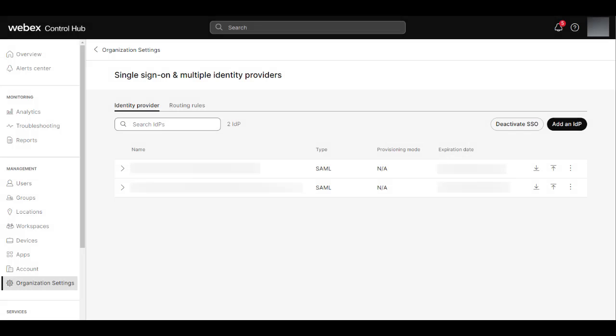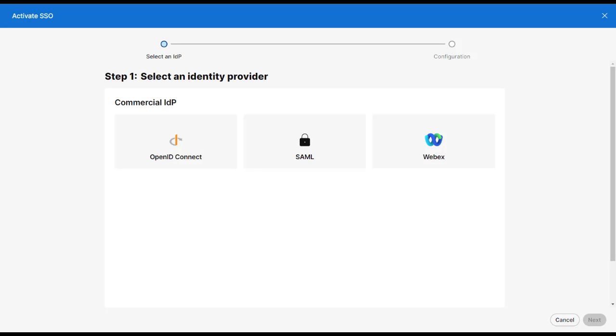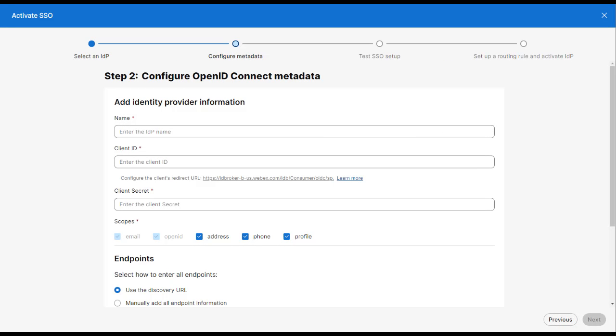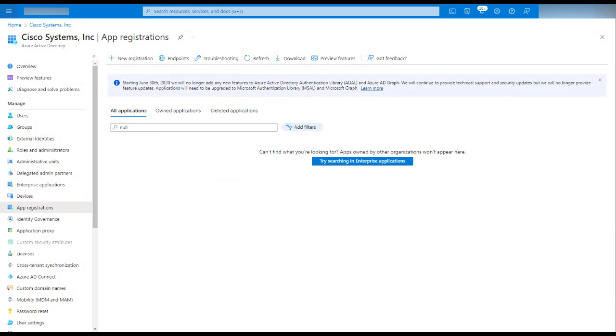First, log into Control Hub, navigate to the Organization Settings page, and then scroll down the page to the Manage SSO and IDPs. Then, choose Add an IDP. On the Select an IDP page, choose OpenID Connect, then select Next. You're then asked to configure the metadata. From here, copy and paste the redirect URL from Control Hub, and then navigate into Azure AD in order to perform some further configurations. Once inside Azure AD, navigate to App Registrations.